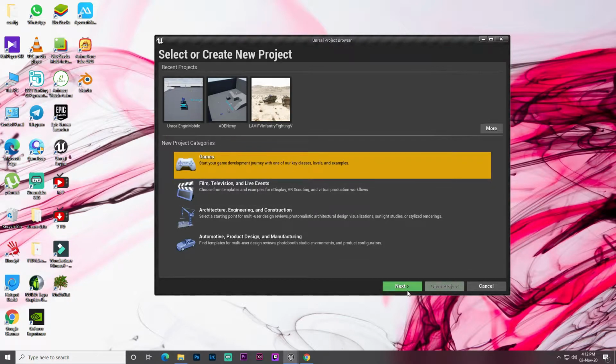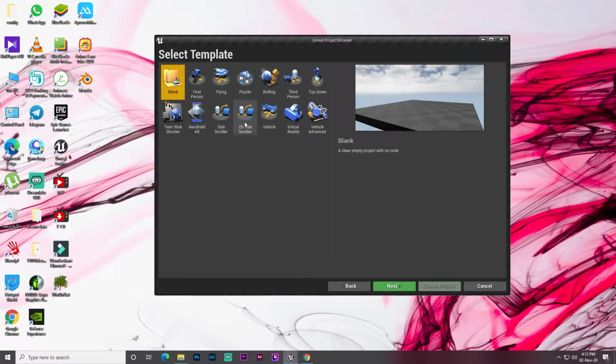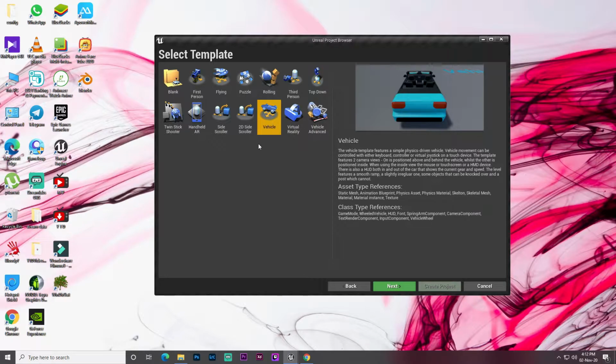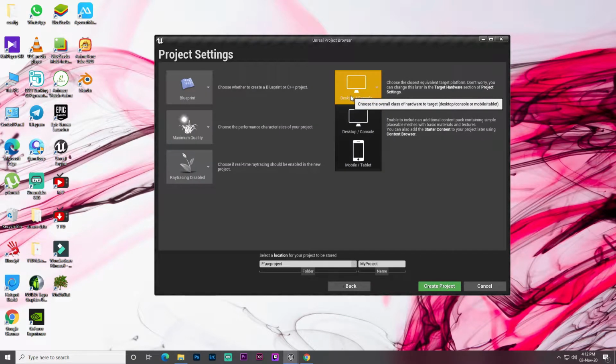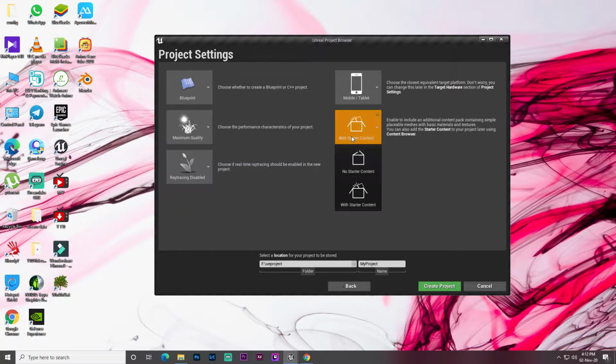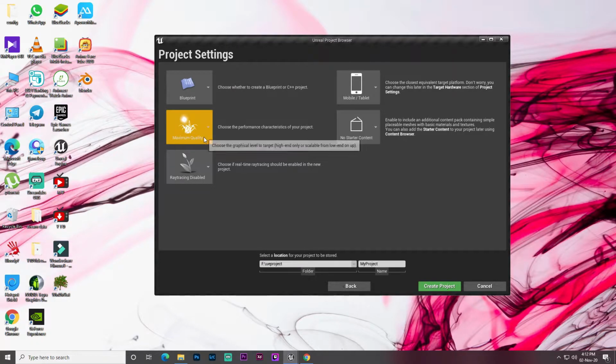Then click on Game, next, and then I just set some standard content that Unreal Engine gives here. For now I just set this Vehicle, click on next. Then you need to set your target to Mobile/Tablet and make sure that the starter content is not included, because some assets can be so much larger for Android. So make sure you set no starter content, then set the maximum quality to 3D, and always disable this ray tracing.